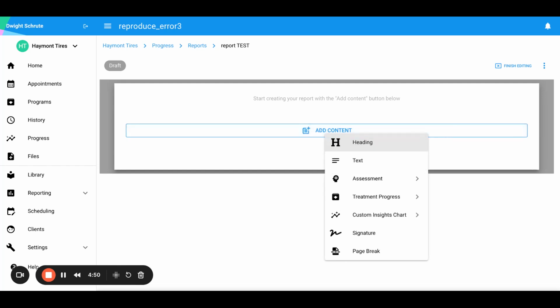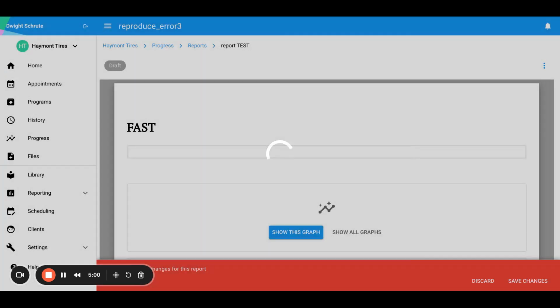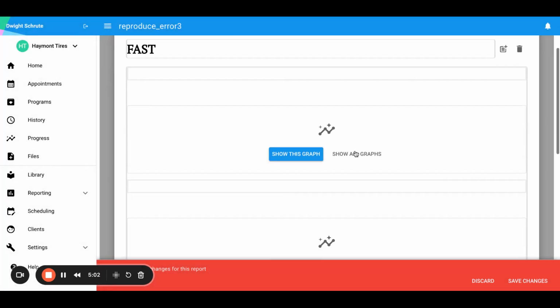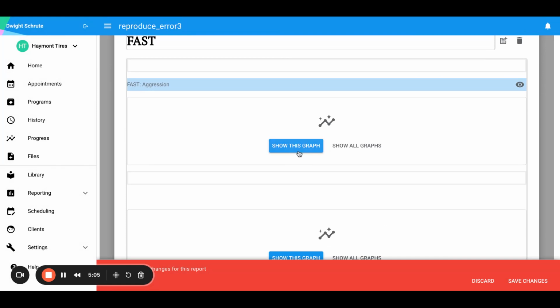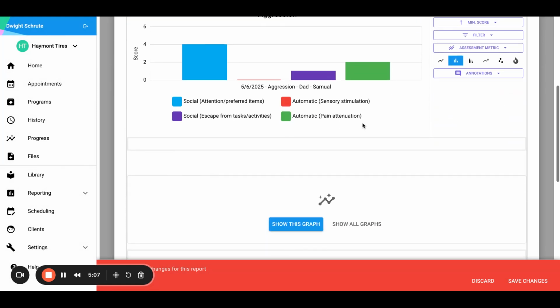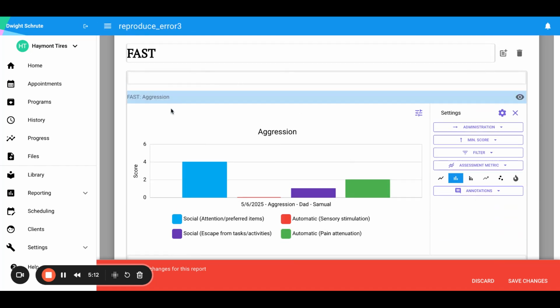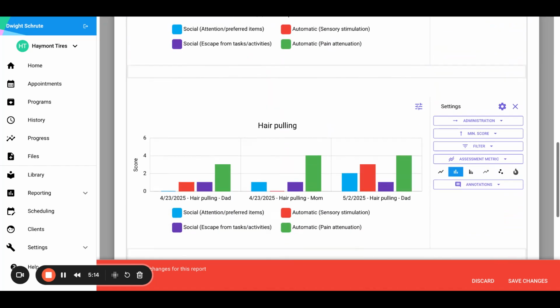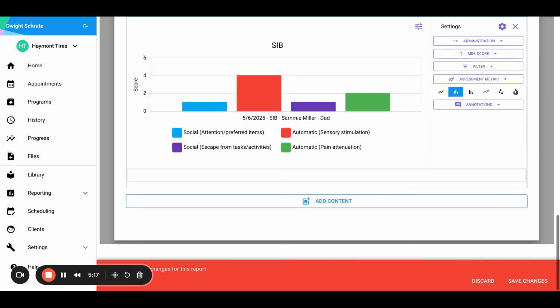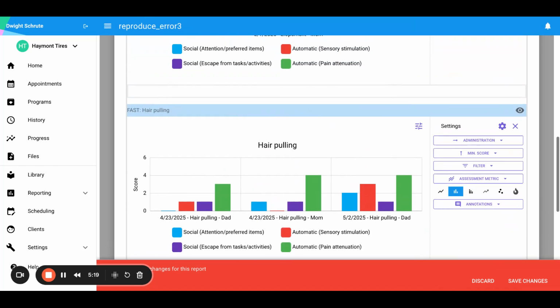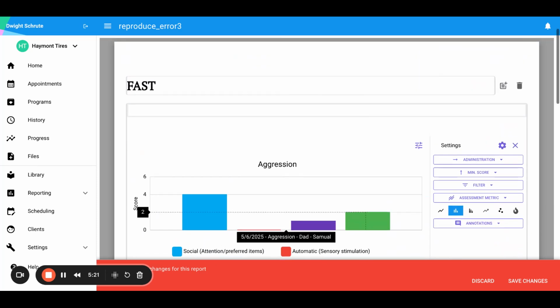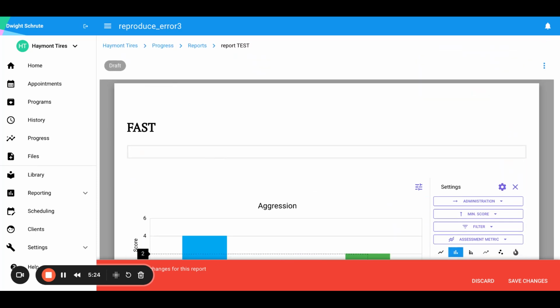The important thing here is that when you select add content, you're going to now see an assessment dropdown. You would just select that and then select the assessment that you would like to include. So I am going to include the FAST here. And I can choose if I want to show one graph or if I want to show all of the graphs. So for this client, I have aggression, elopement, hair pulling, and SIB in here. And I'm able to see all of those graphs on my report.